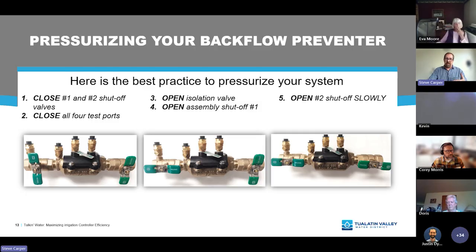And again, make sure all of your test ports and valves are closed, so the test cocks are closed and you're not going to have any leakage, and the ball valves are open so that the system is pressurized. Any questions on that specifically before we move on? That can be a little tricky.